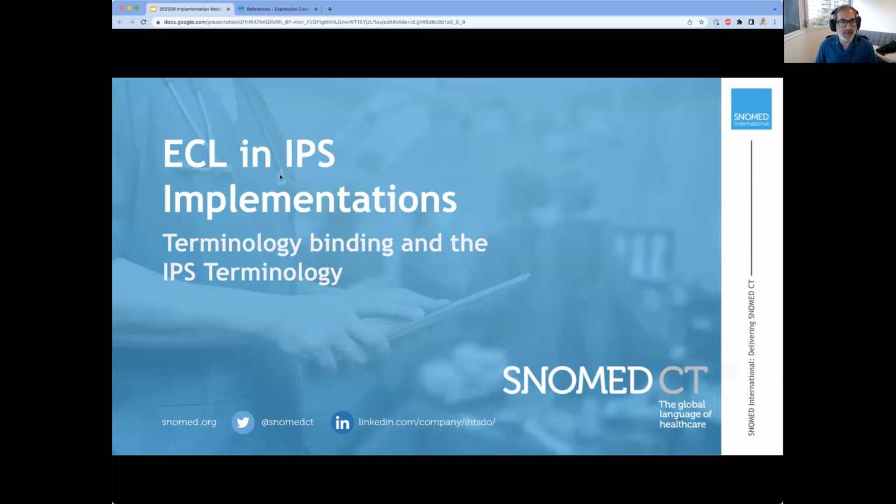And yes, we also use the ECL inside the SNOMED International project. So in this case, we would like to show you how the ECL is being used to facilitate the implementation and the guidance over the use of the IPS International Patient Summary.